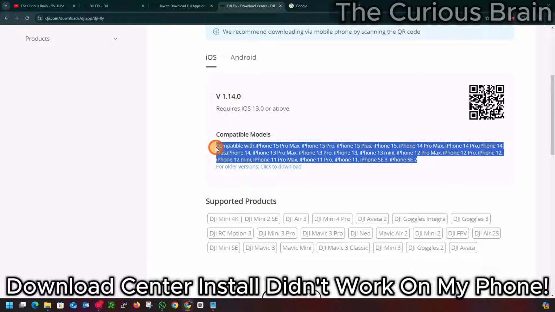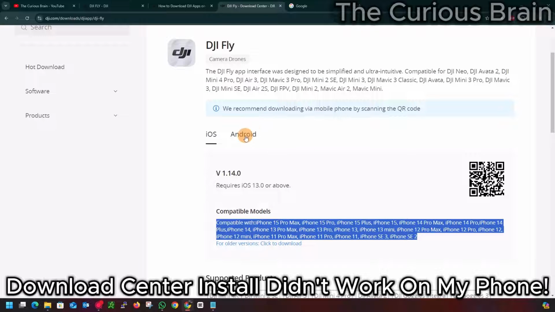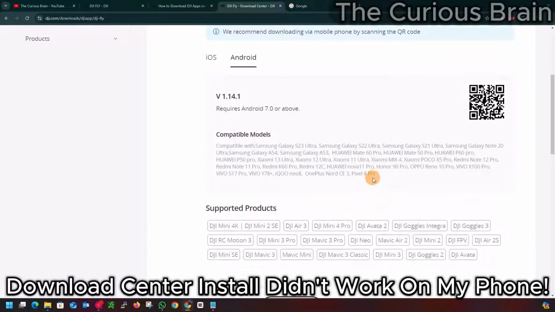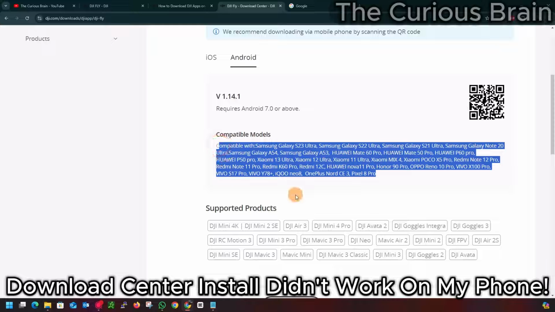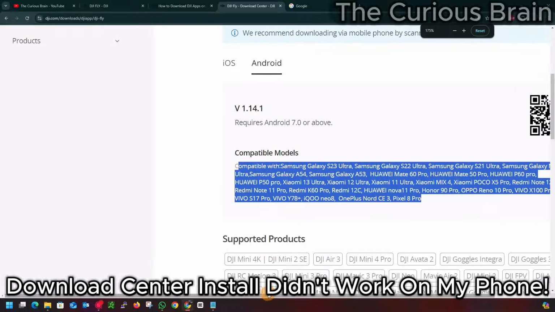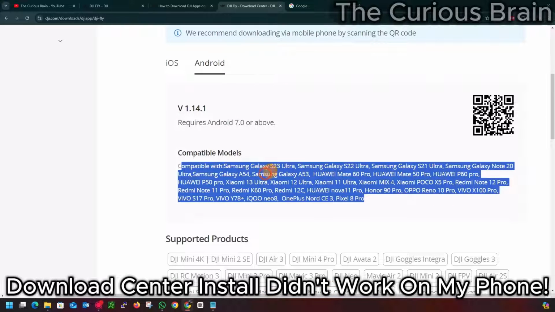So here you can see these are top-notch phones: 15 Pro Max, 15, 14, 13, 12, 11, SE and SE2. For older versions, click here. So I guess it's more compatible with Apple iOS devices. But when it comes to Android, there is very limited selection. I mean, look at this puppy, this small list. See Samsung Galaxy S23, S22, S21, Note 20, A54, A53.